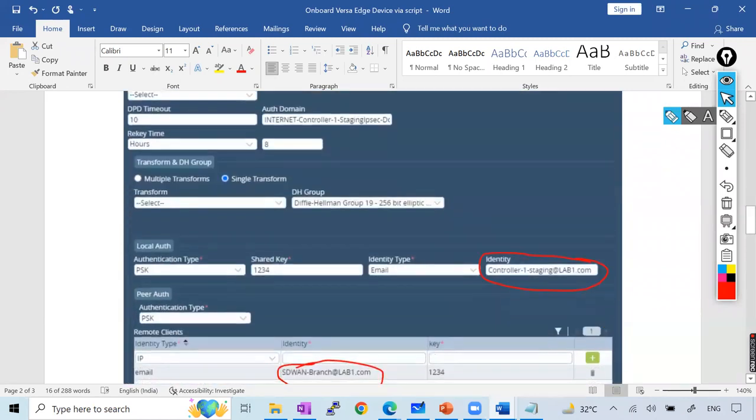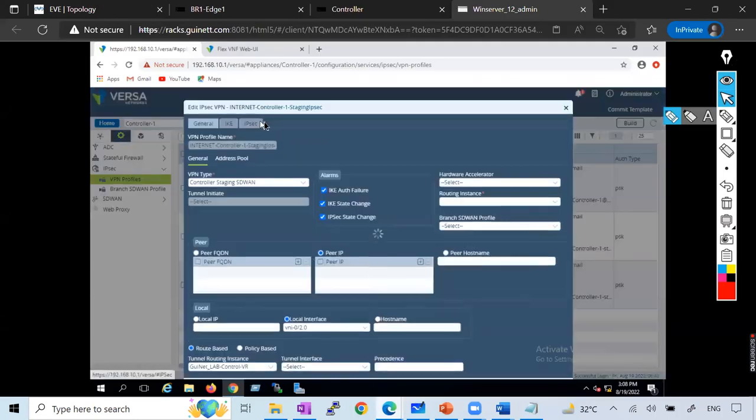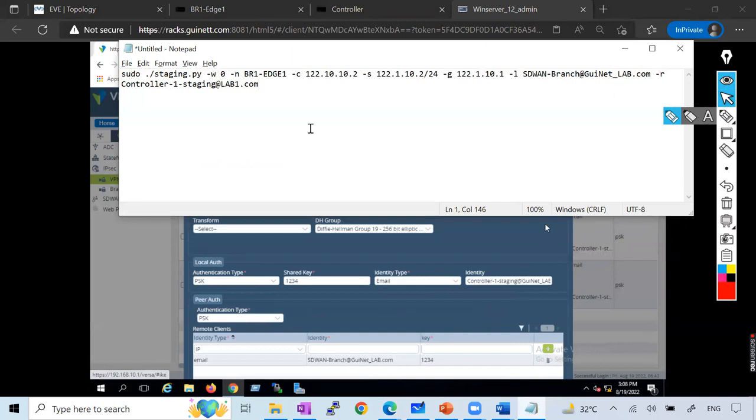So let me show you. I forgot to show you. Let me just go here again and go into the I key. It will also show the controller identity. See, this is the local and this is the controller identity. So local is this one, controller is this one.